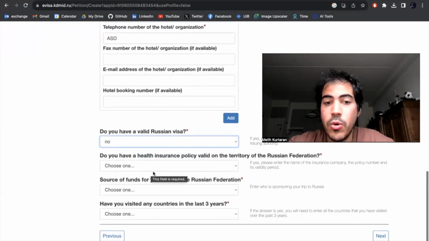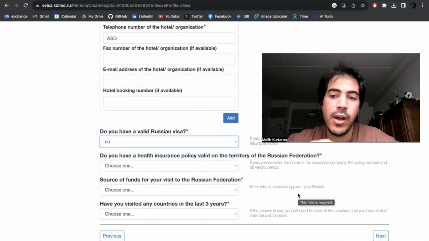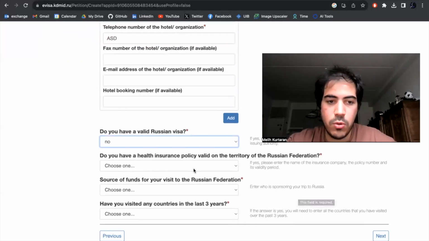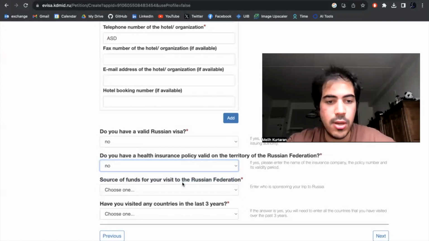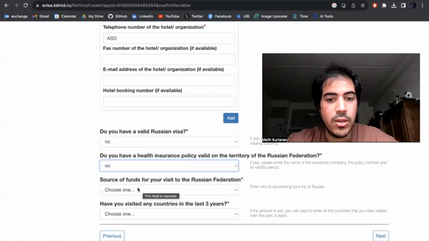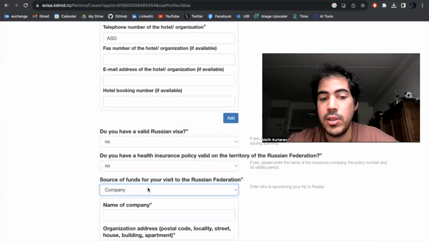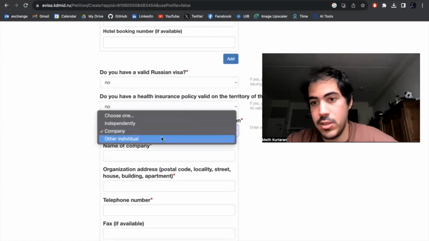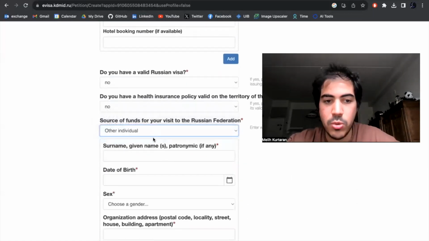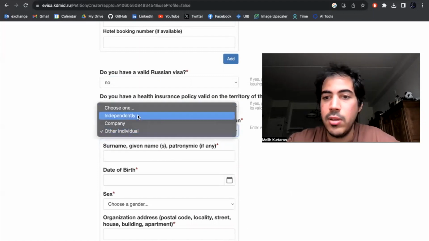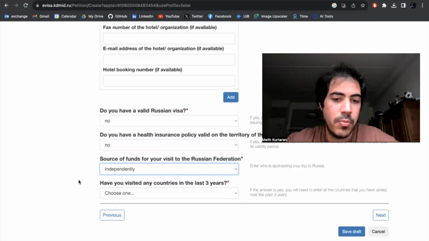And it is also asking your health insurance. You don't have to have health insurance to go, but of course it is recommended. But if you don't have it, you can just say no. You can still get a visa without health insurance. And source of funds, if you choose something, it is asking details. If it is sponsored by a company or individual, you need to write the details. But if you are paying for yourself, you can just say independently.